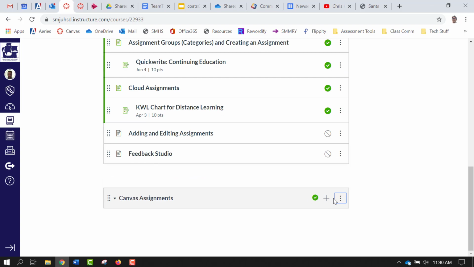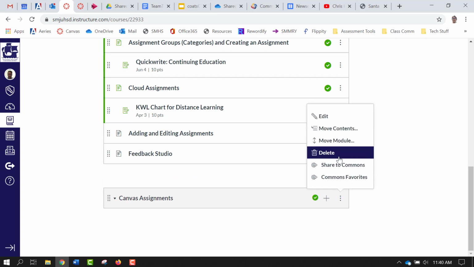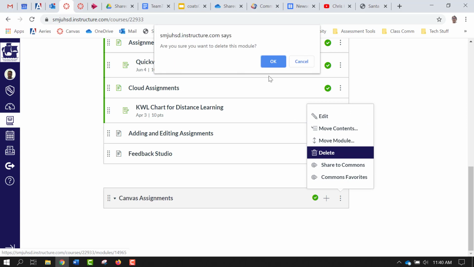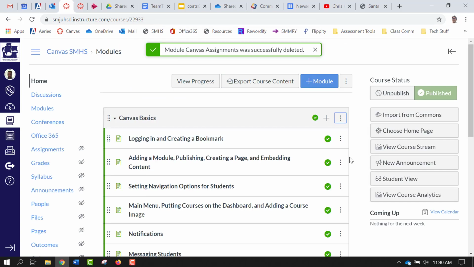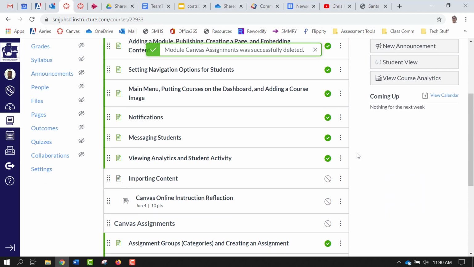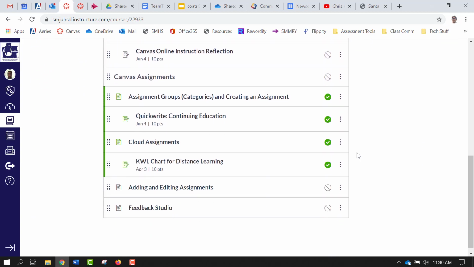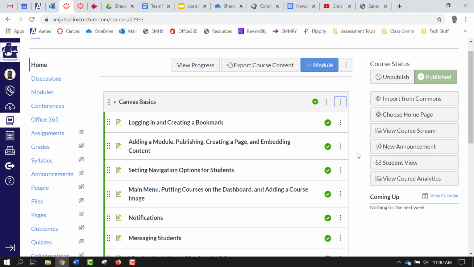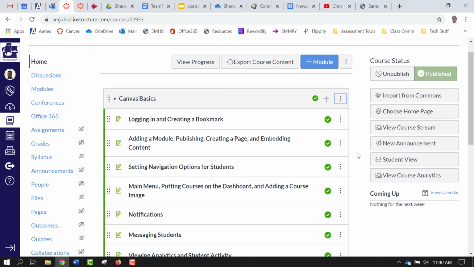Now I'll go to this module, and it's got nothing in it, so I'm just going to delete that. Now I've got just one module that has everything in it. So there we go.